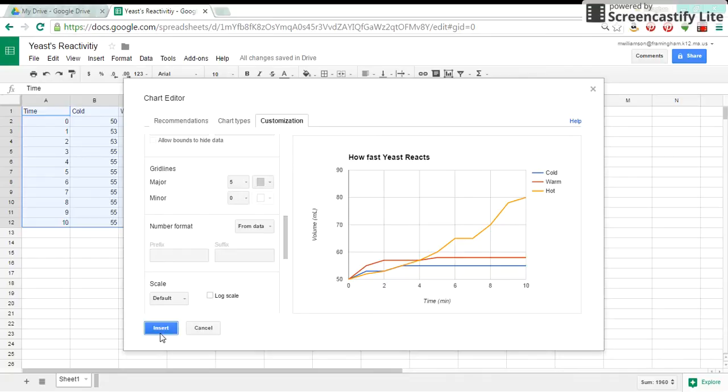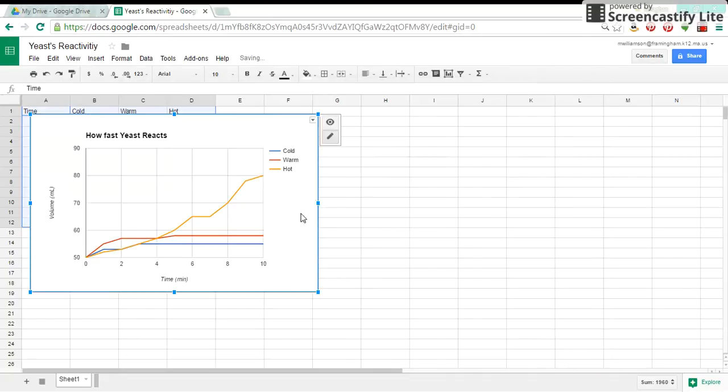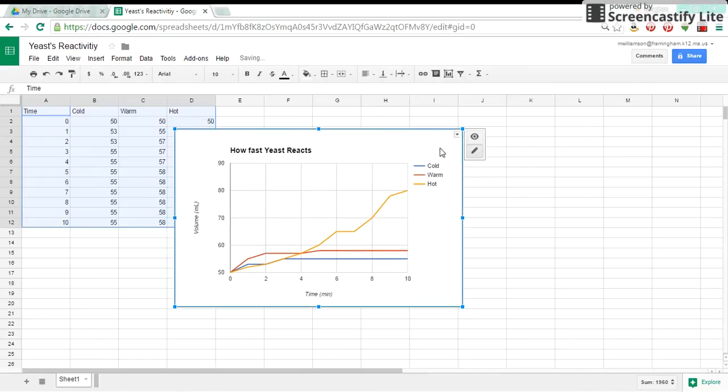Okay, and then I'm done, so I can hit insert. And now I have a graph that I could copy and paste, do Control C, and I can copy and paste it into the document that I need to write.